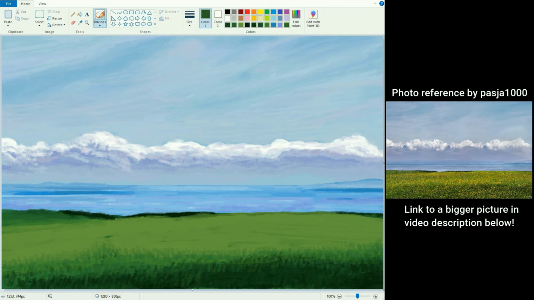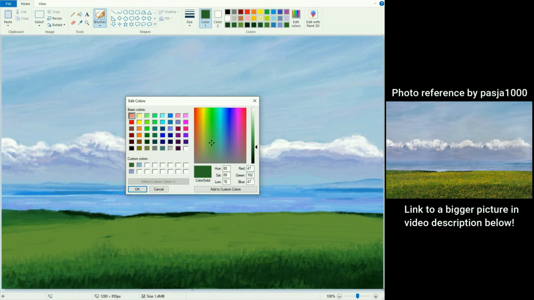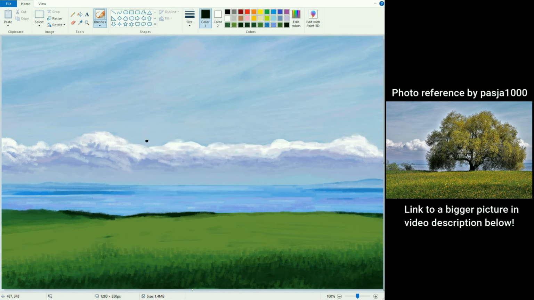Okay, now that we are starting to have a reasonable amount of detail on the background and foreground of this painting, it's time to bring the tree and the foliage back and start painting the main features of this piece. Now, before we start painting the tree, I want to pause for a moment and explain why I personally want to paint the tree like I do.